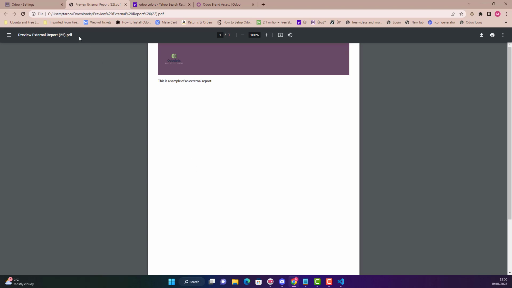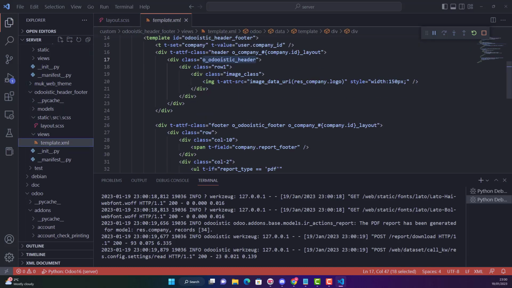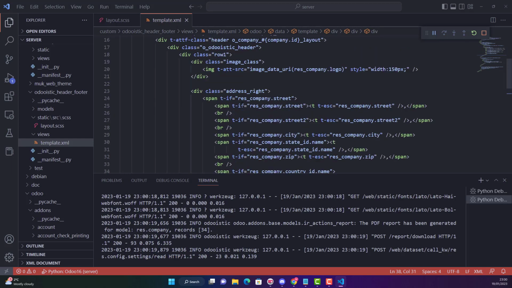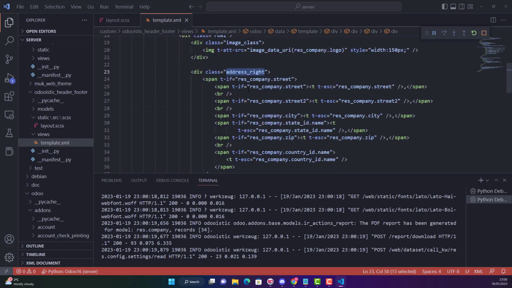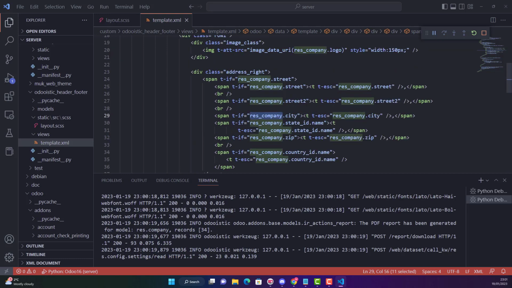Okay, one more thing I want to show you guys before I end this video. It's already too long. So if we go in templates, at the moment, it's just our logo. So I have written something cool, which I'll show you. If I paste it here, second div, with the class name address right. And then I say, if there is street, then put street address here. Then if there is street 2, then street 2, city, state and etc. And then company name, country ID.